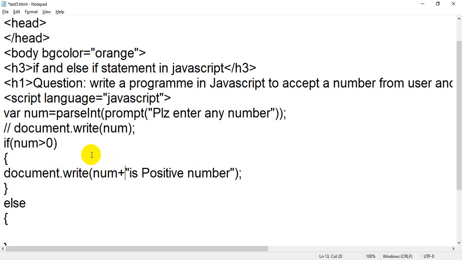So for example, user entered 5. By using this prompt, user entered 5, so it will check if num is greater than 0. So num has 5, and 5 is greater than 0, so the condition is true. If the condition is true, it will come inside that block and execute whatever you have written. So you have written document.write, then you have written num.